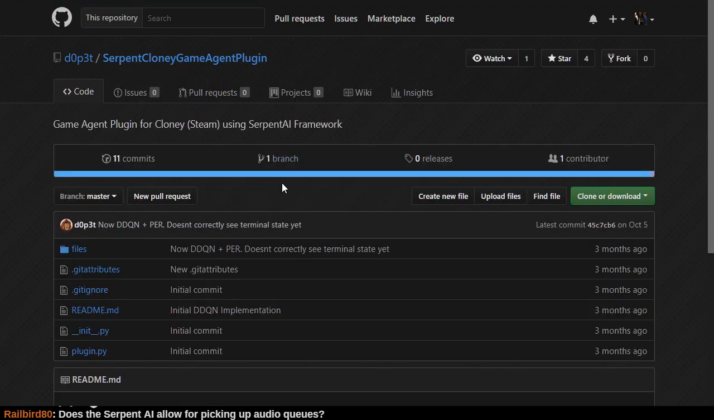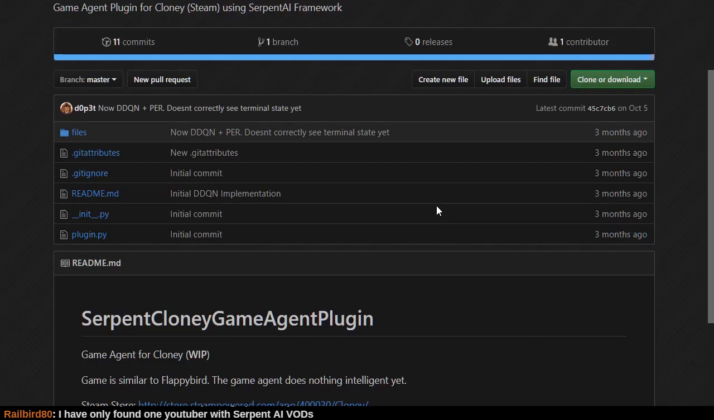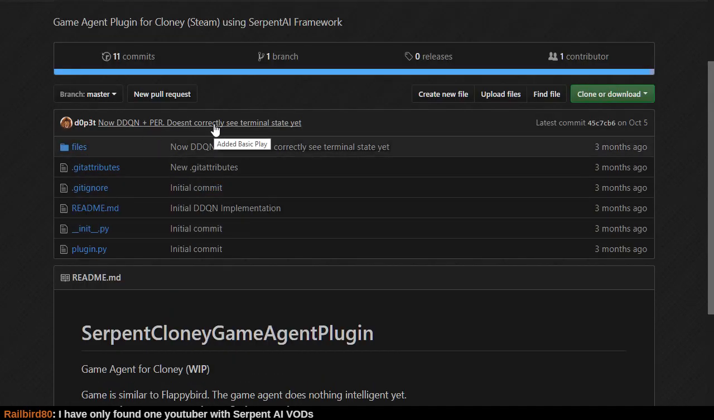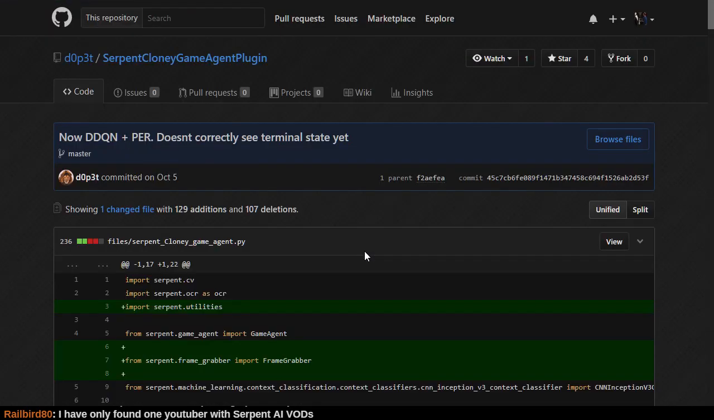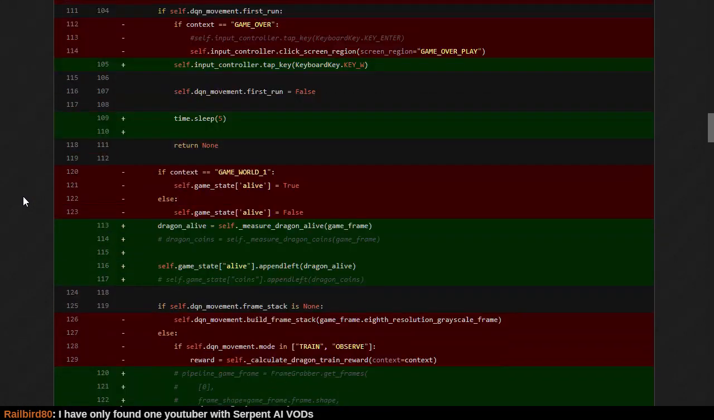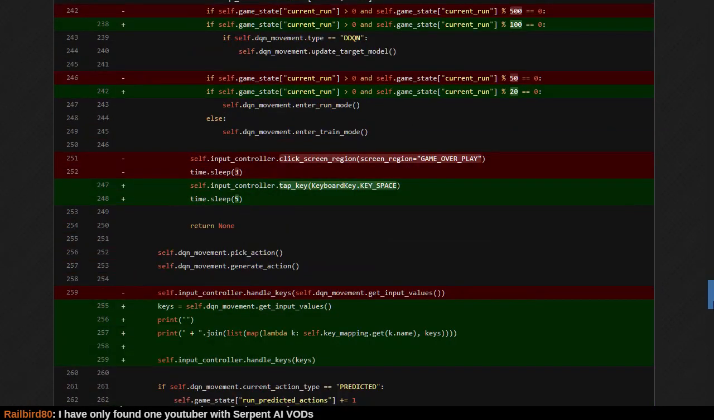I was hopeful for a minute there that... Oh, game agent does not do anything intelligent yet. Well, that means that there's no way for me to test what he did, where he added all this awesome deep Q learning to figure out the best way to play whatever game this was. This isn't a generic model. Oh, okay, it does tap the space key. At least it does a thing.